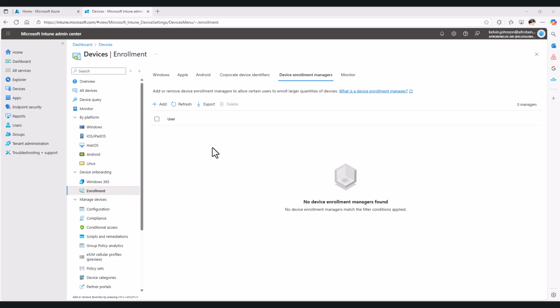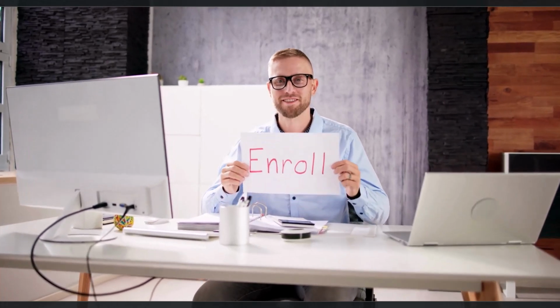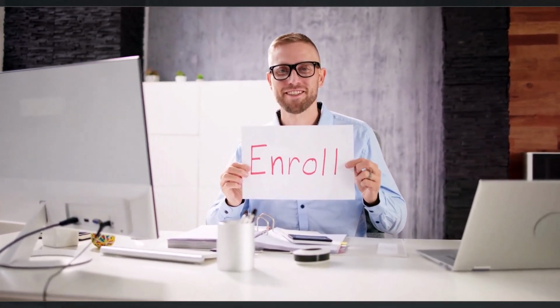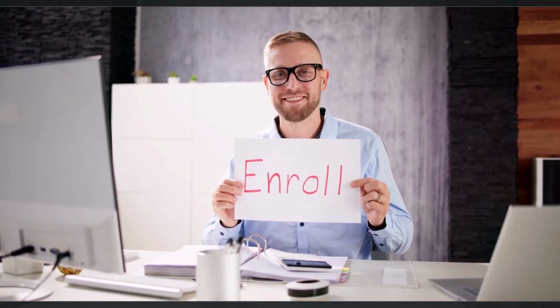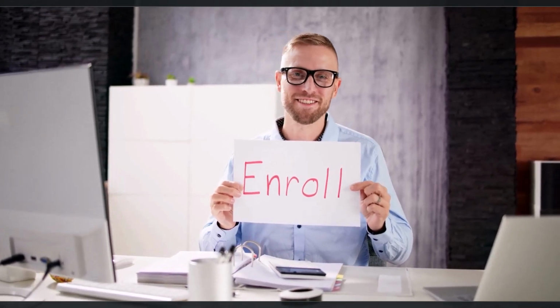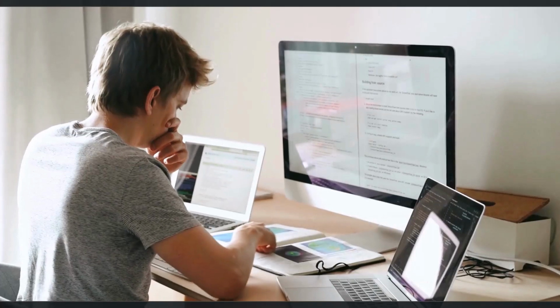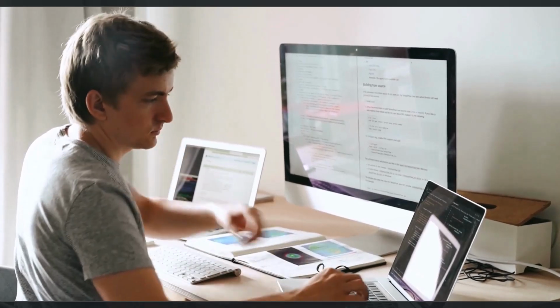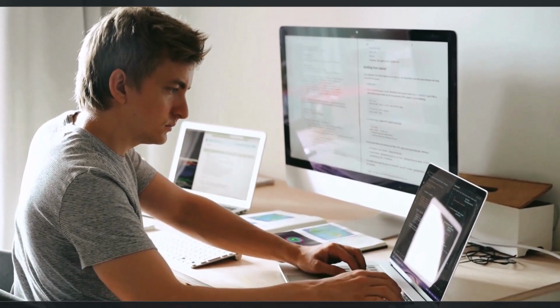According to Microsoft, a Device Enrollment Manager is a non-administrator user who can enroll devices in Microsoft Intune. Also, a Device Enrollment Manager is useful to have when you need to enroll and prepare a lot of devices for your company. Let me give you an example.